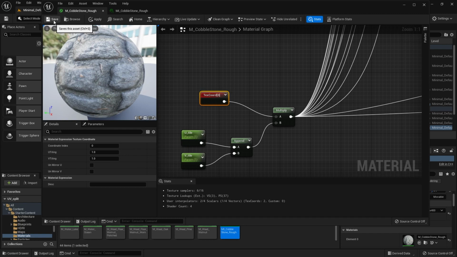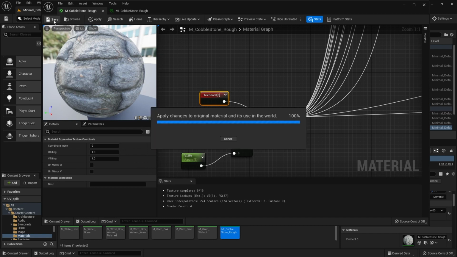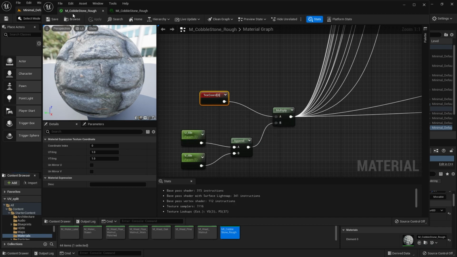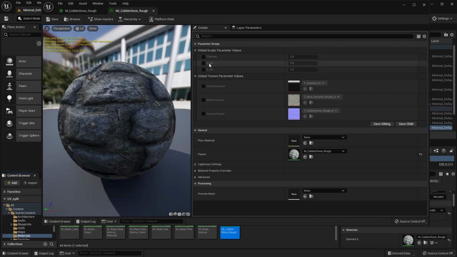So I'm going to save. And again, this is on the parent material. And as soon as that saves, the way the instance works, it inherits the changes of the parent. So now you'll see that you have access here to modify that U and V tile separately.